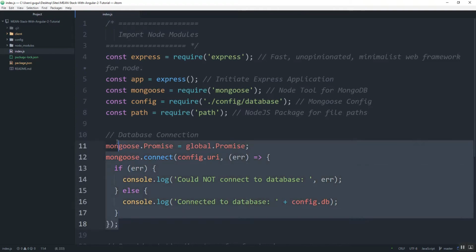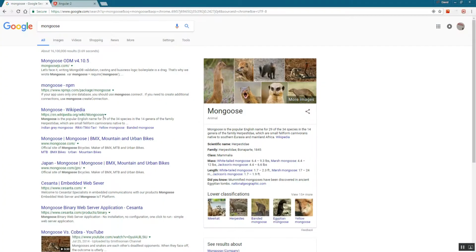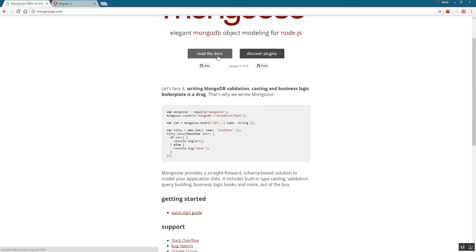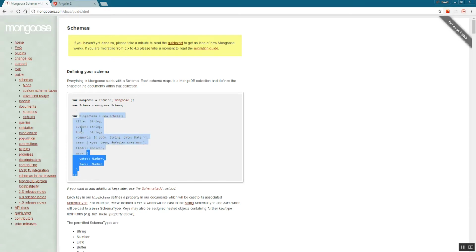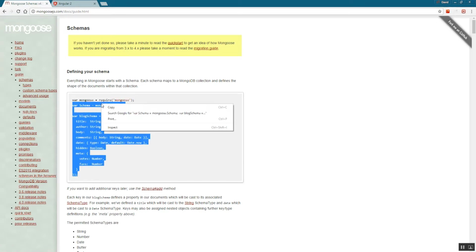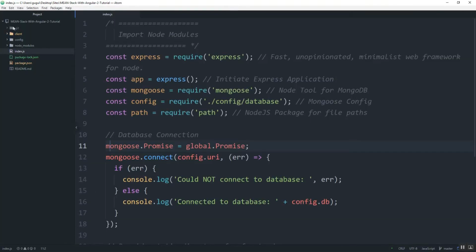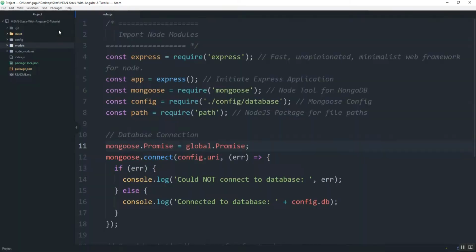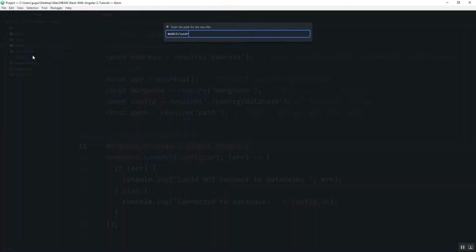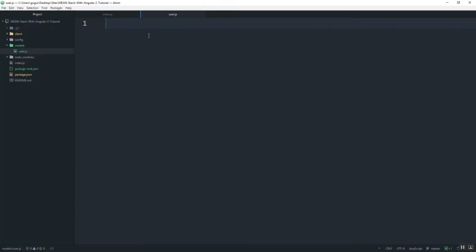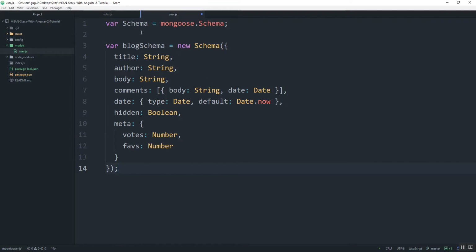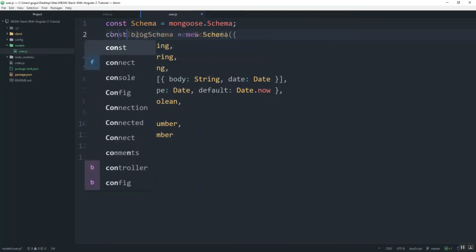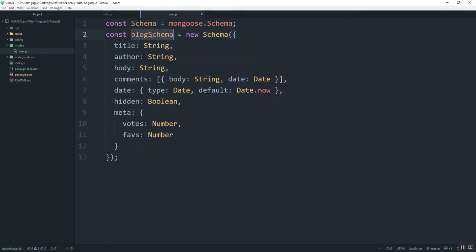So now all we need to do is build a model with Mongoose. And you can get that from their website. You go over to documentation, they have a sample right here. And so we're just going to use that. So let's create a folder called models. Inside of that model, I'm going to build user.js, and then I'm going to paste all that in here. And then just make some minor updates. So blog schema, I'm going to name this user schema.